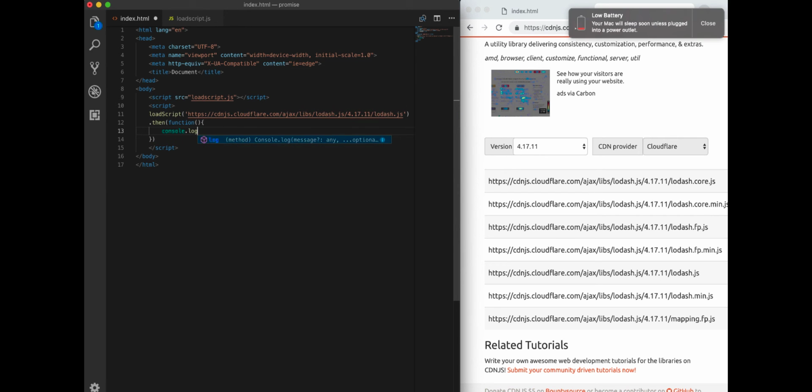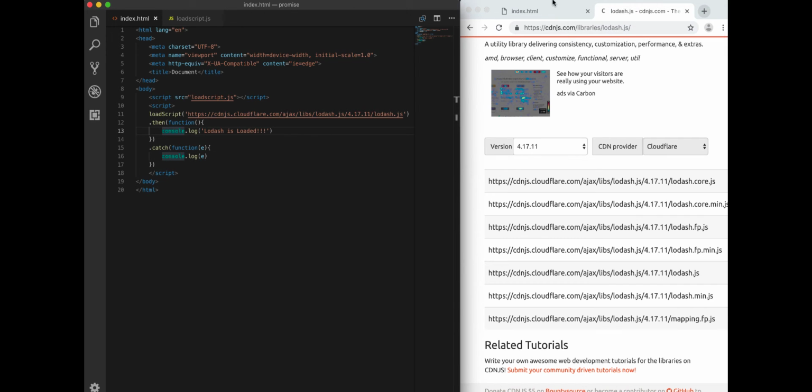So we say Lodash is loaded. We could also catch the error. If something really happened, do this one too. We pass on the error, because you could pass the error through, so we just console log the error and say something happened. So you see, we could test them out.